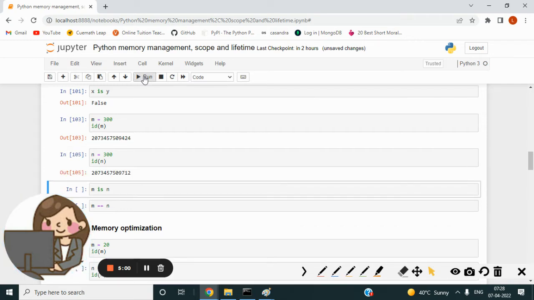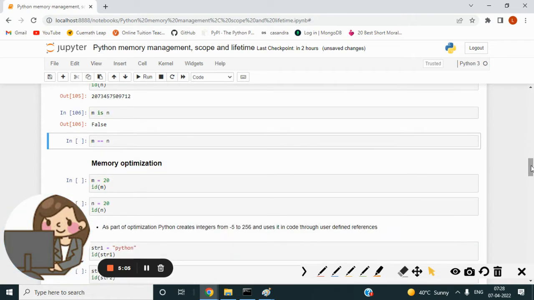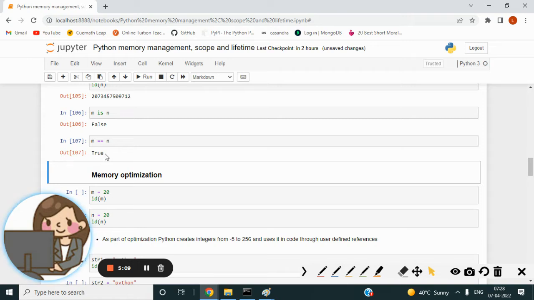When we check m is n, we get false because both are referring to different memory locations. But when we check m equals n, we get true because both have the same values. So double equals compares two variables and checks if the values are the same, then returns true or false. The is operator, or is not, checks whether both variables are referring to the same memory location. If so, it returns true, otherwise it returns false.